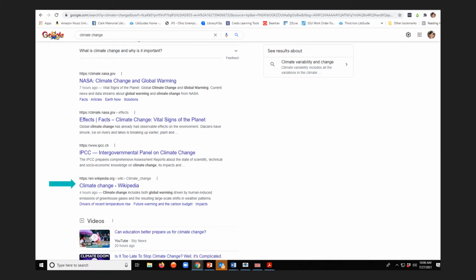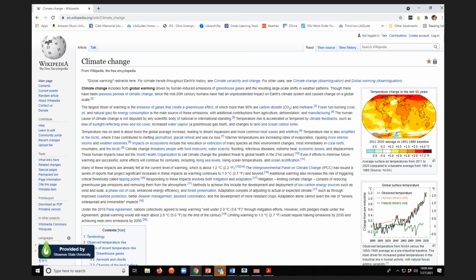And then we come to Wikipedia. Now, Wikipedia has some good uses. It is usually not an acceptable source for citing in an academic paper, but it can be a good way to get a general idea about the topic.